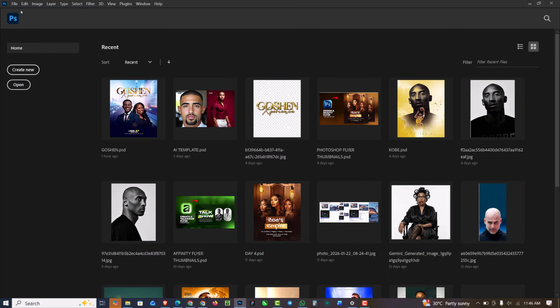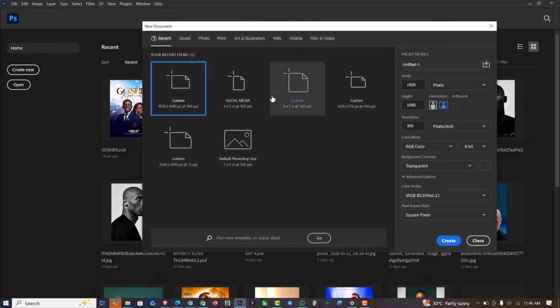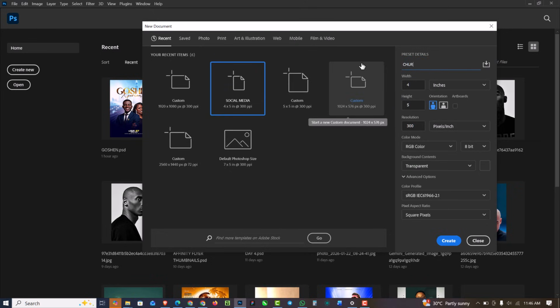So the first thing I'm going to do is click on File and New like this. And then of course I'm going to set my page size. So it's going to be a 4 by 5 inches please. I'm going to put the name here. Alright, so if you're a beginner, this is where you have the name. And I'm going to click on Create.